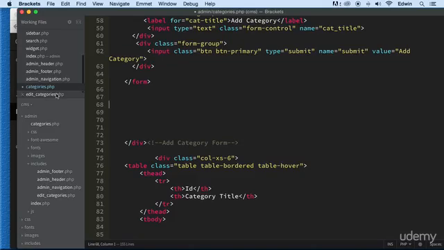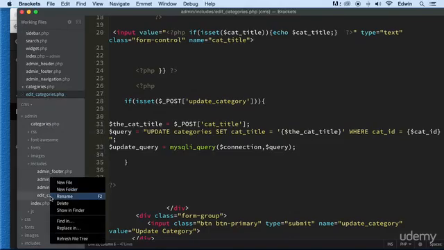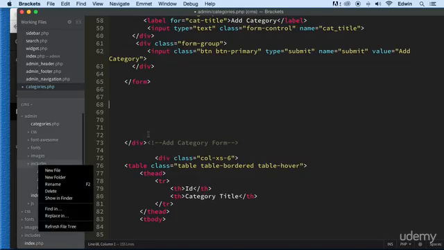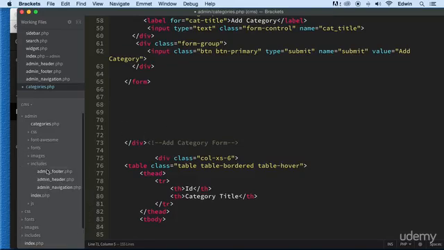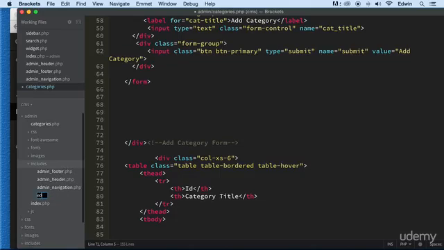And let's create an edit. I already have an edit here, but I'm going to delete it just to show you. But right click, you don't have to delete anything. I just had that from something I was doing before. Just right click on the includes in the admin and create a new file. Let's call this update_categories.php.